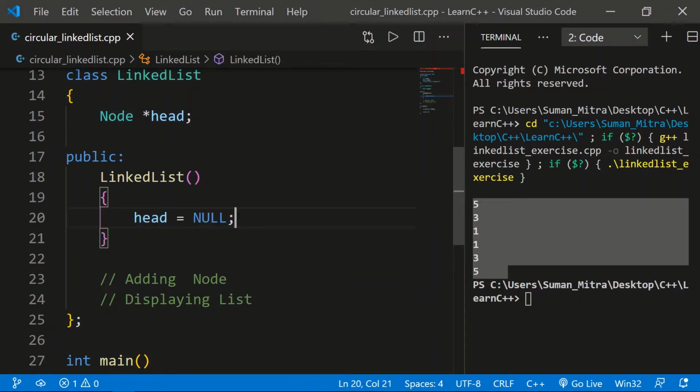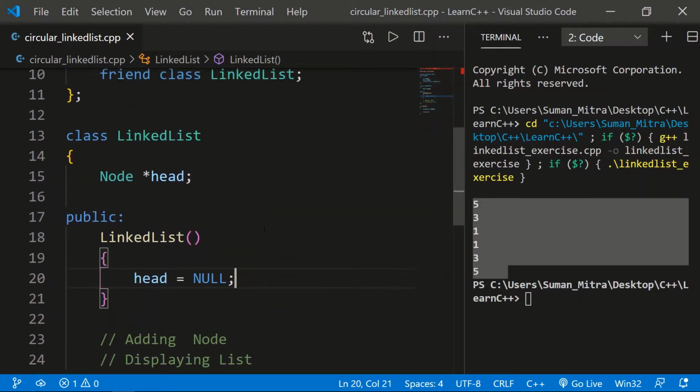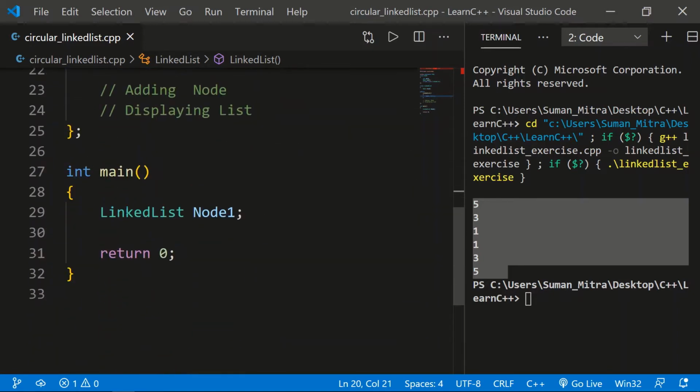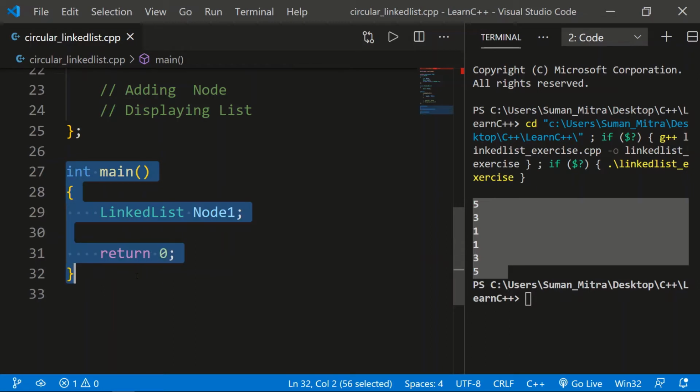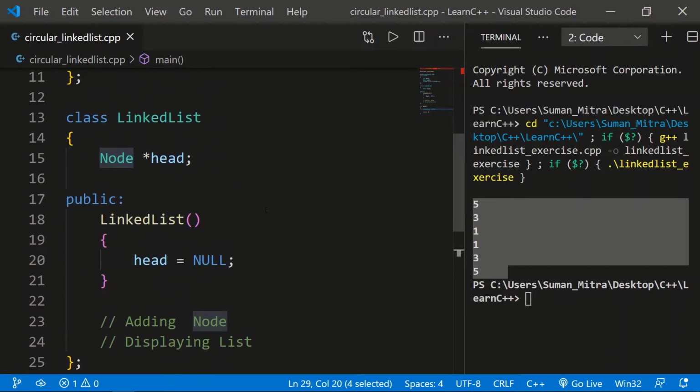It's not pointing to any garbage value but null, so that we don't have any garbage value in our linked list. So that is the main basic. In the int main, we create an object of linked list called node1. This is the first node. Inside this node we'll have different types of nodes in the list.